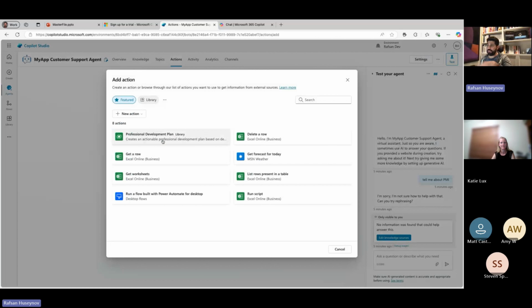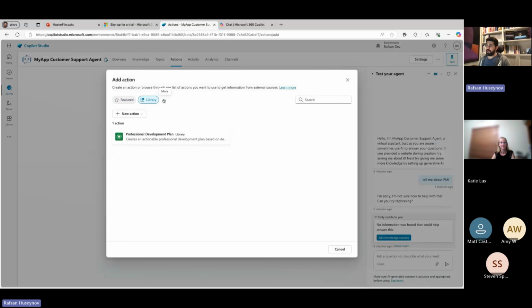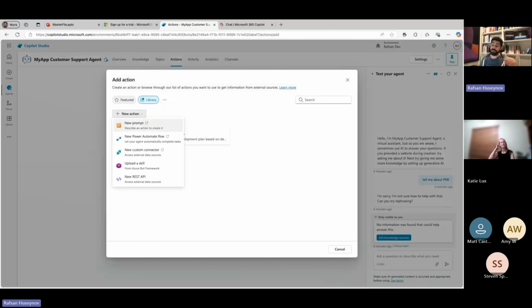so we have different actions here. So this is the library. If you want, you can see it here, but new actions, this can be AI prompt, which is very powerful. Maybe next time I can talk about that. You can use different AI models there. This can be our favorite tool, Power Automate flow. We can create here, and the Power Automate flows that we create in our environment will be here.